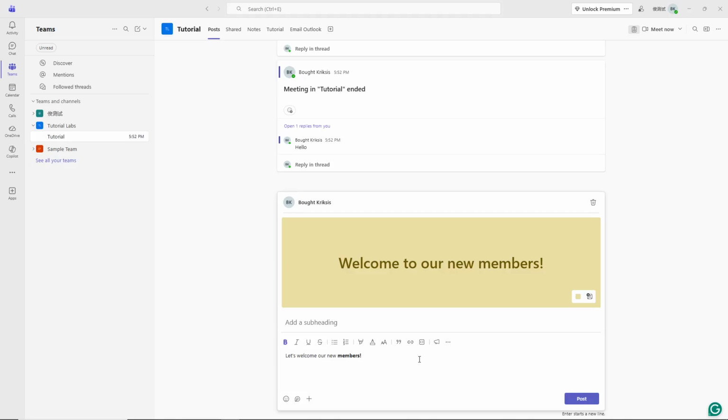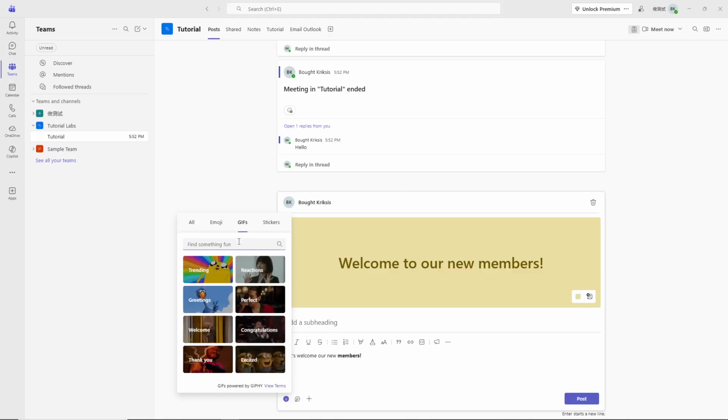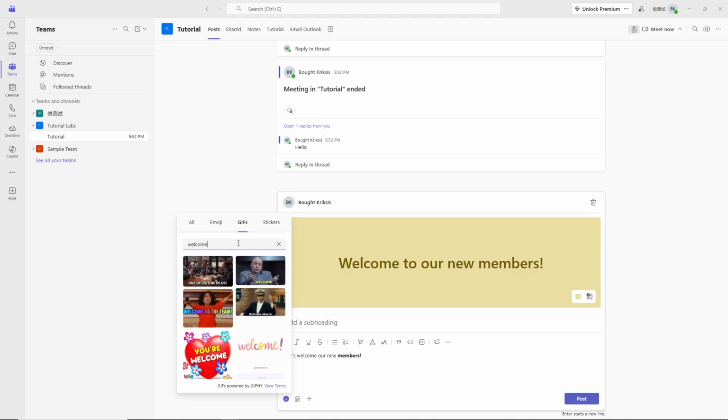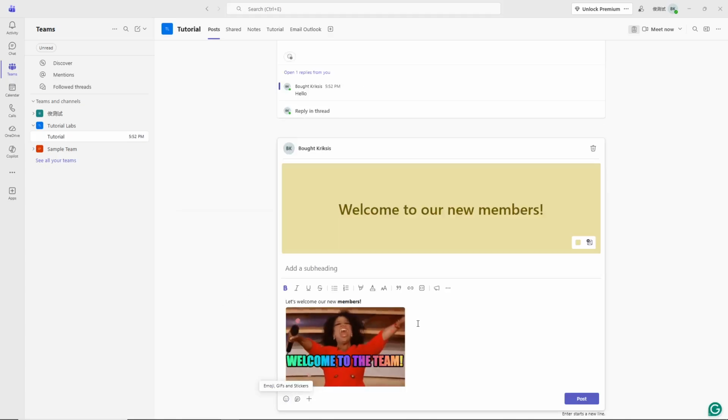To make your announcement even more engaging and fun, click on the emoji icon at the bottom of your post. From the options that appear, click on GIFs. This opens up a library of animated images that can bring your message to life. In the search bar, type "Welcome" and browse through the results until you find a GIF that fits the tone of your announcement. Once you've selected the perfect GIF, it will automatically be added to your post.